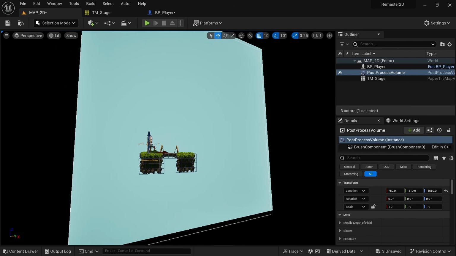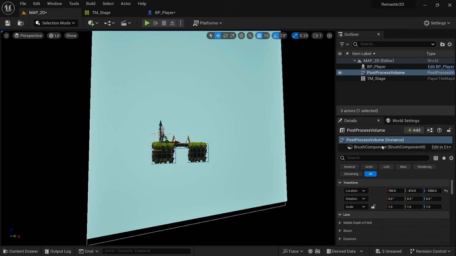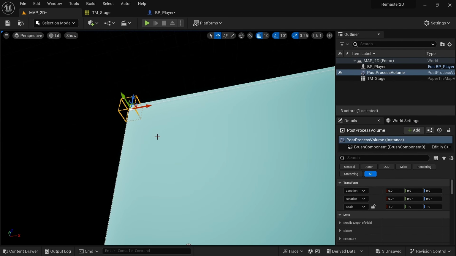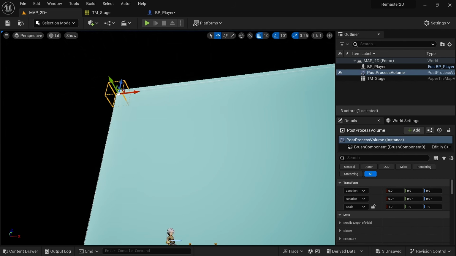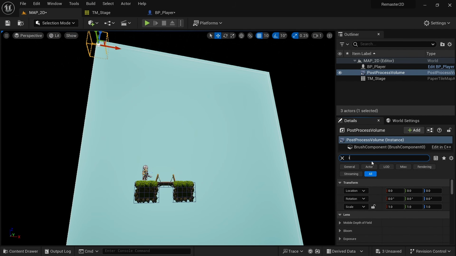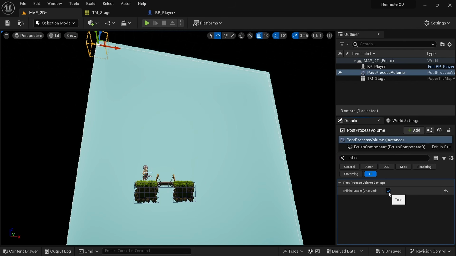Just so we don't lose track of it, we want to put it to the 000 location, which we can do by just clicking on this reset arrow. Now we always know where to find it. You can have volumes like these which only affect a certain area in a stage, however we want it to affect the entire stage, so the position doesn't matter. While it's selected, we can just search for infinite and set infinite extent unbound to true. This means it will affect our entire stage regardless of size and position.